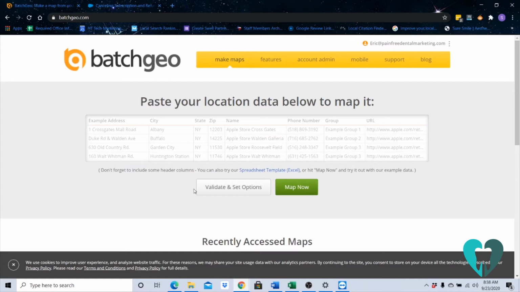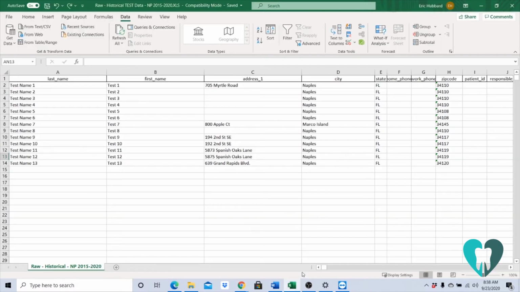Typically, I suggest contacting a member of staff if you don't know how to pull this information yourself. Someone in your staff should know how to do it for your specific patient management software. If not, you can also contact support, and they can walk you through how to pull an Excel sheet of your patients in the past 5 years based on their first visit date. So here's an example of what an Excel sheet would look like once you've pulled in that data.